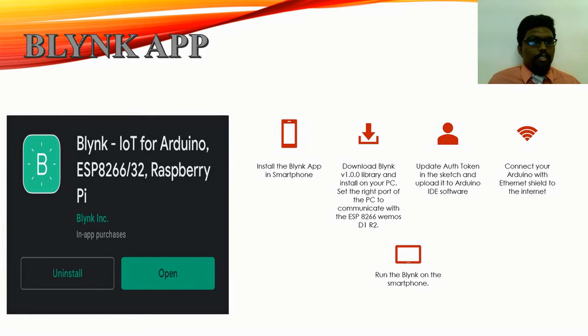The next is the BLYNK app. This is the BLYNK app that we can install on any smartphone. First, we need to install the BLYNK app on the smartphone, and download the BLYNK library version 1.0.0 and install it on your PC. Set the right port of the PC to communicate with the ESP8266 WMOS D1R2. Update the auth token in the sketch and upload it using the Arduino IDE software. To connect your Arduino to the internet, run BLYNK on the smartphone.